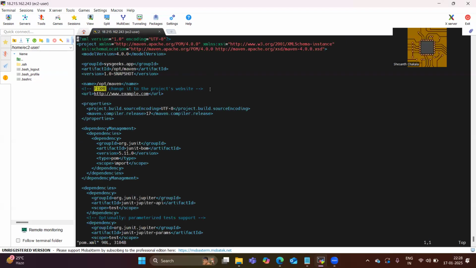See, guys, here opt/maven is the artifact id. Here is the version, where we can change the version. Okay. So here is the example URL wherein all the libraries and all the plugins are going to be installed. So in this way, we can create an application, guys. So this is a way to create an application.